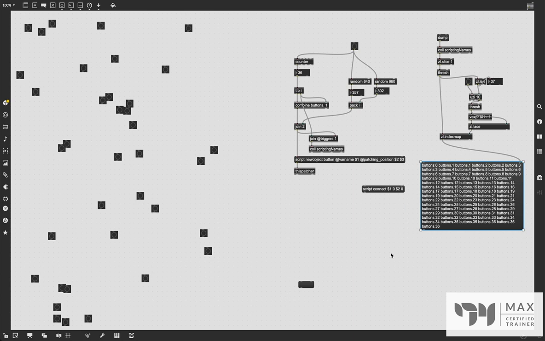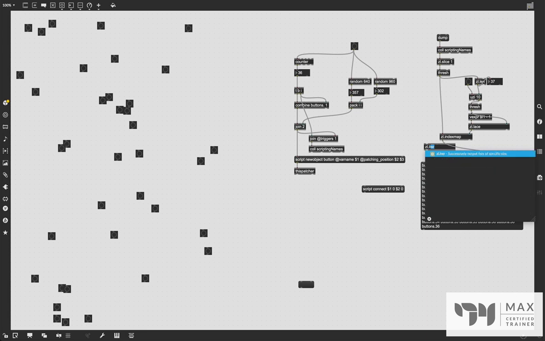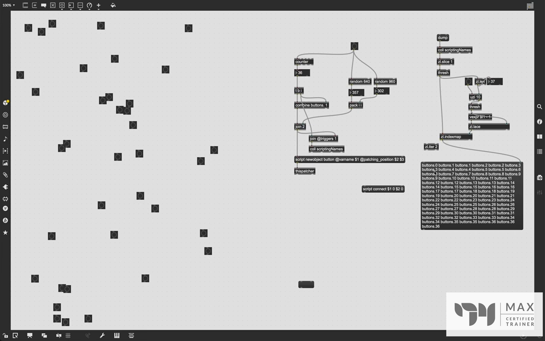We need to slice this out into its own lists that are going to do this in the correct order to match these variables. So it's actually really easy to do that. We are going to use another ZL object, and it's called ZL iter. And if you type in a number 2, it's going to slice an incoming list into smaller lists in groupings of the number you define.